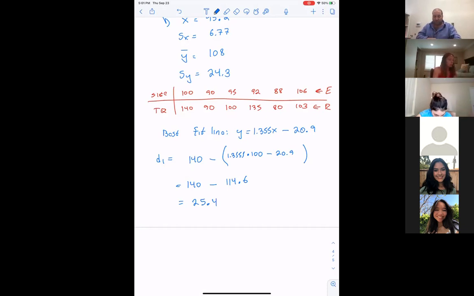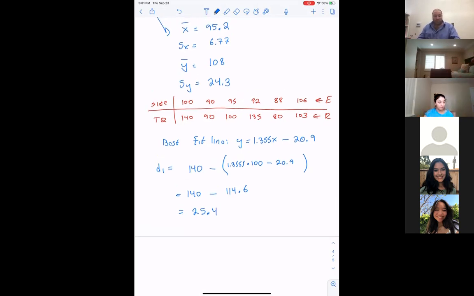Now, do me a favor. Move your cursor on your diagram. I would like you to move your cursor to X bar, Y bar.